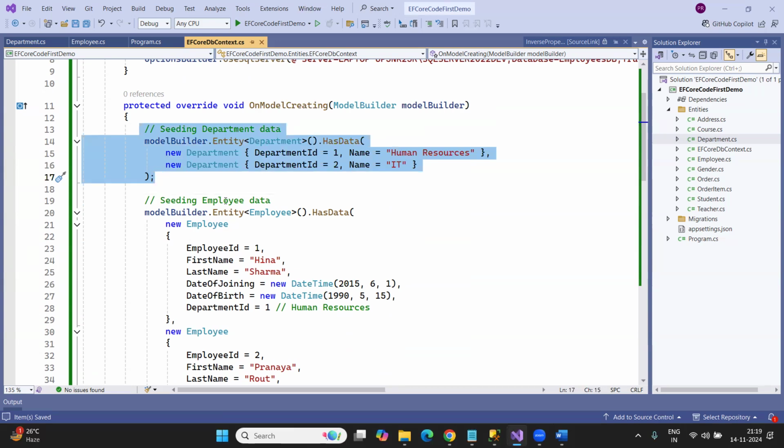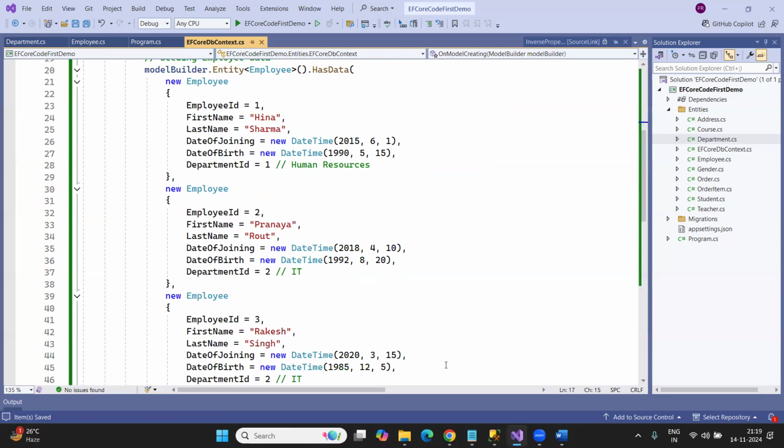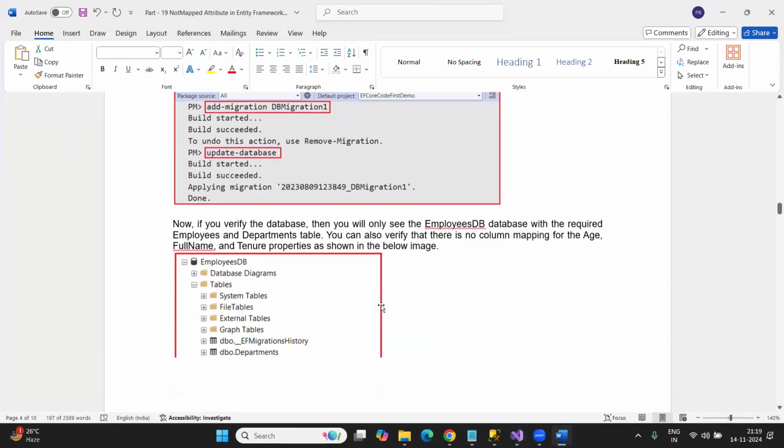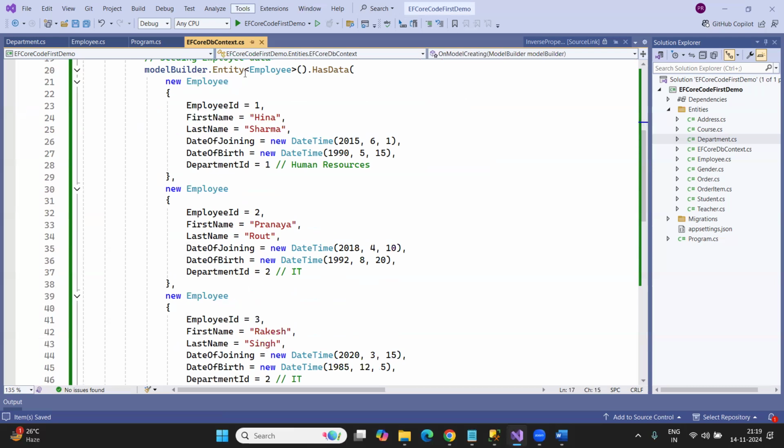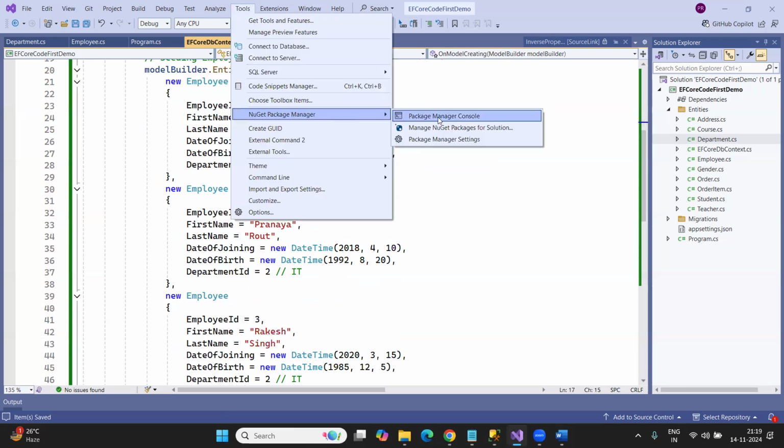You can write some logic where you need to check if the employee table is empty or doesn't have any data, then insert the dummy data. If you already have some data, then don't insert the data. Those logics are also possible, which we will discuss in our coming session. We are not focusing on the employee seeding and all these things. Our main focus is on the not mapped attribute and all those things. So this is just for demo purposes.